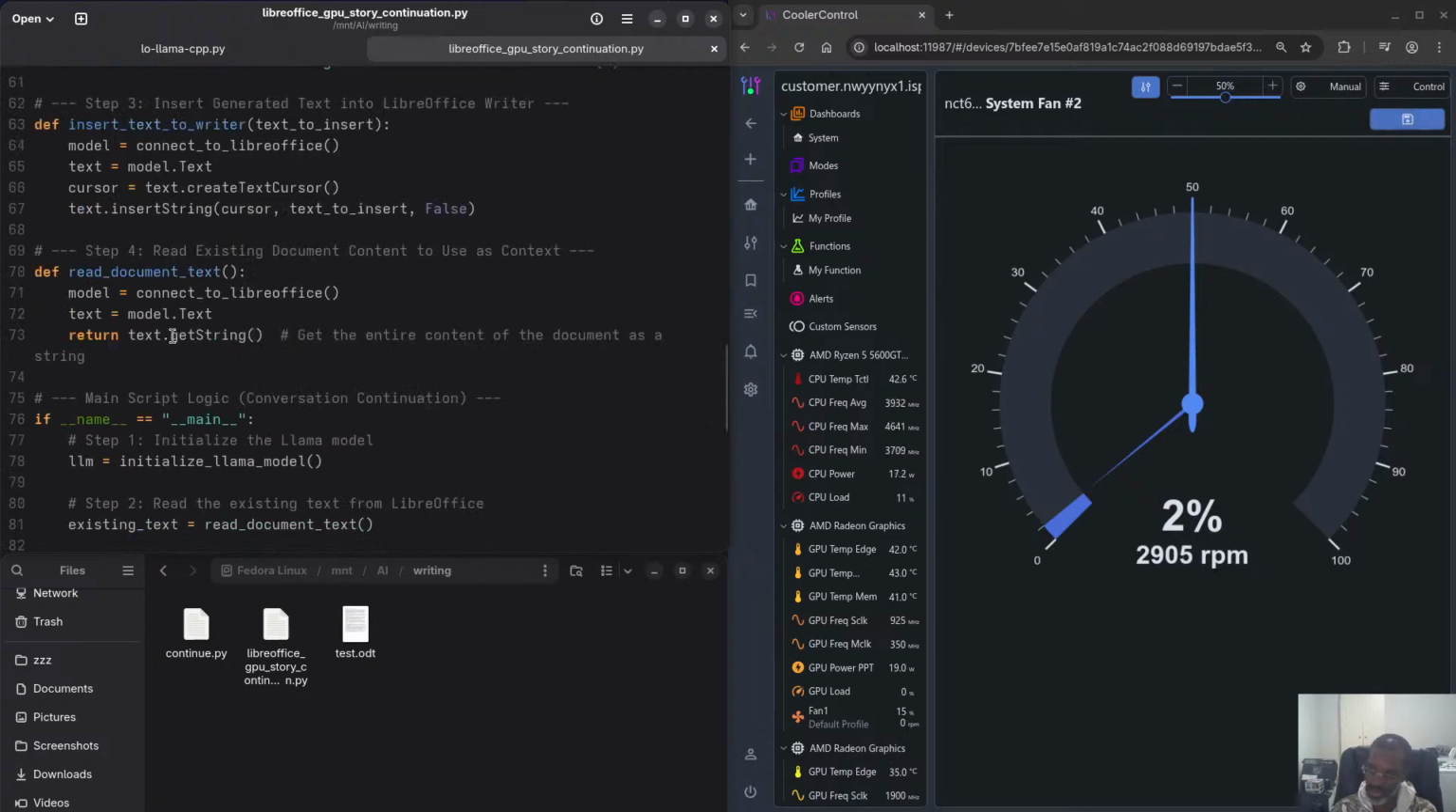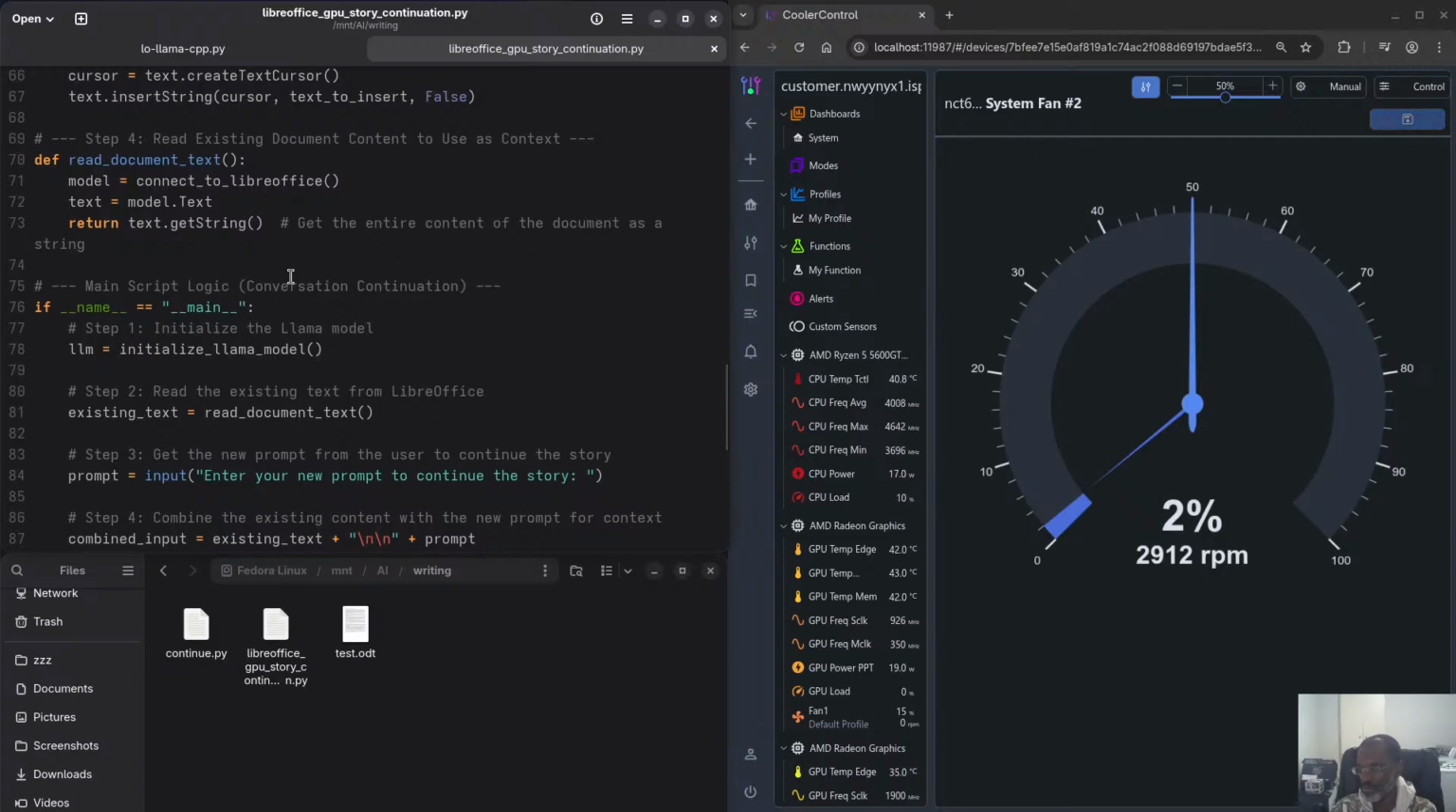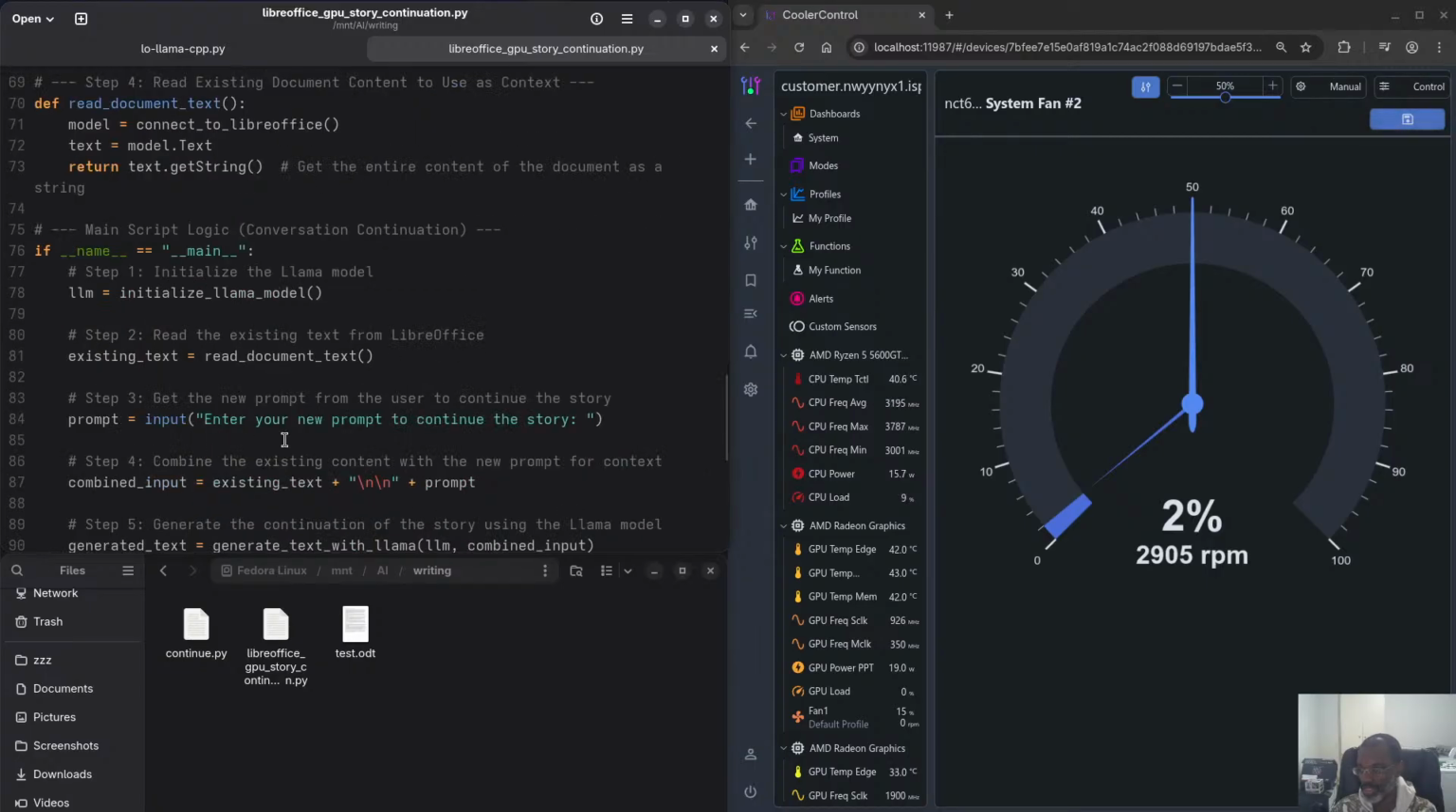So this one, what this allows me to do is open up a document, type something, and then it will read it, and that's what it will use to keep on writing and writing and writing. So this is why it's better. For example, it says, enter your new prompt to continue the story.